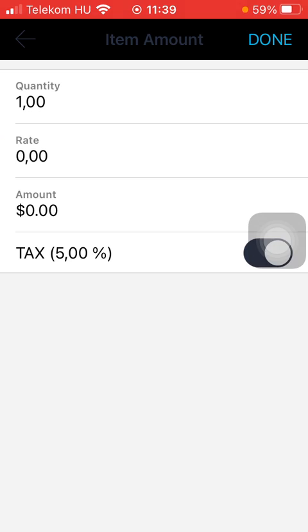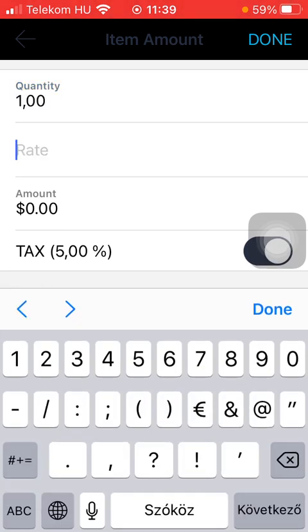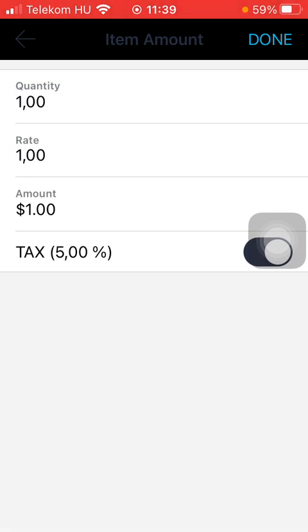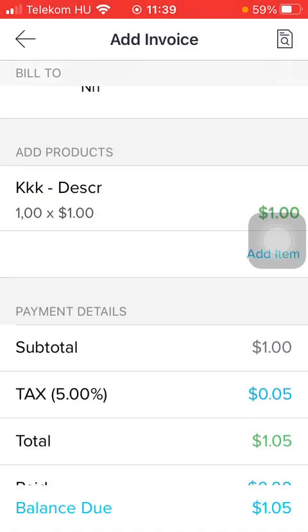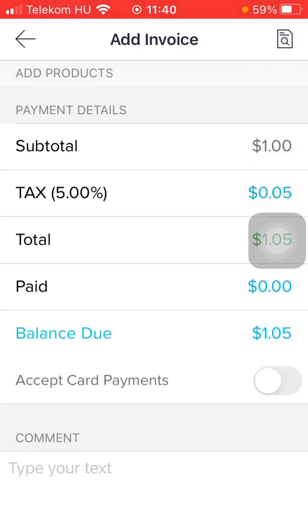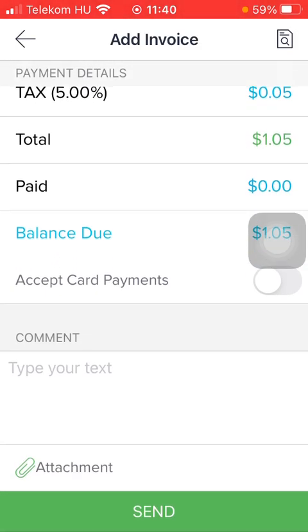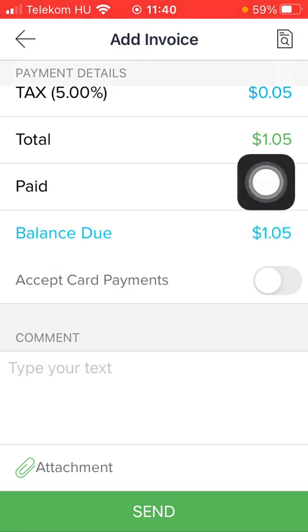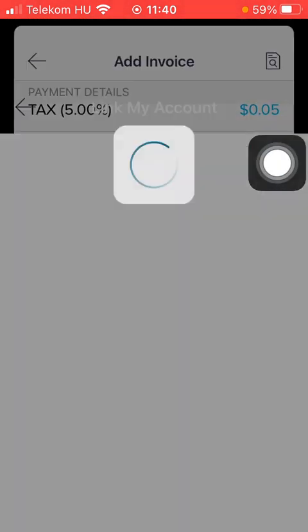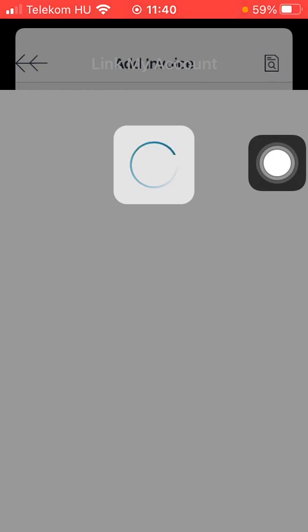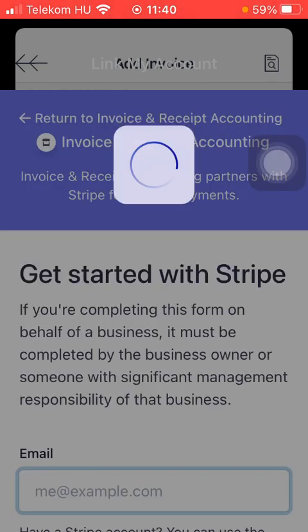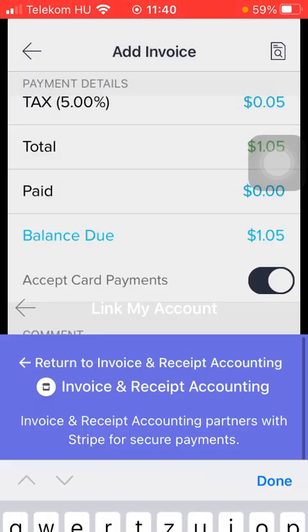After that, you should add the item amount, so the quantity should be selected, the rate, the amount. Click on done at the top. Here you can see payment details, and you can set whether you would like to accept card payments or not. If you do so, tap on the button and you will be able to link your account to it.